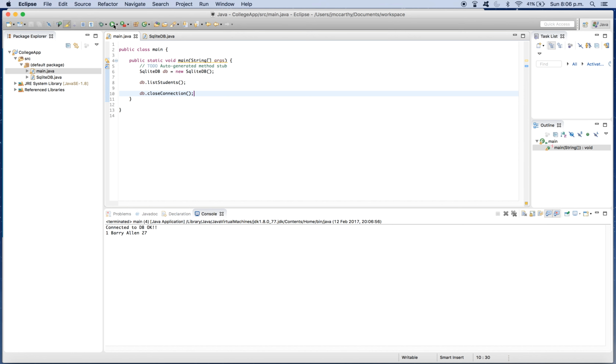Excellent. So we've connected to the DB okay, and I'm getting 1 Barry Allen 27. So I've got the information back. That's excellent. So that's going exactly as we planned. So let's see, can we insert something into the database?